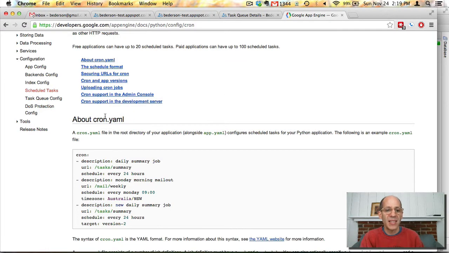But that's all explained here, right? Here's the cron.yaml that you need to configure. In fact, it even tells you right here. You can set up a description, the URL you want to execute, and the schedule, how often you want to execute it, like every 24 hours or every Monday at 9 o'clock. It's actually pretty straightforward. I will say that cron jobs are actually really important in general for computing.